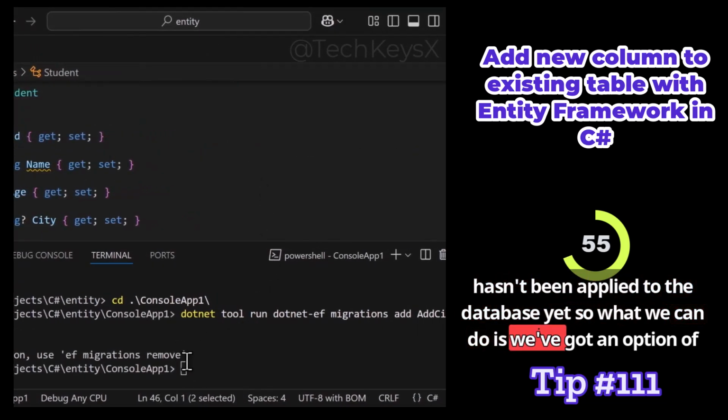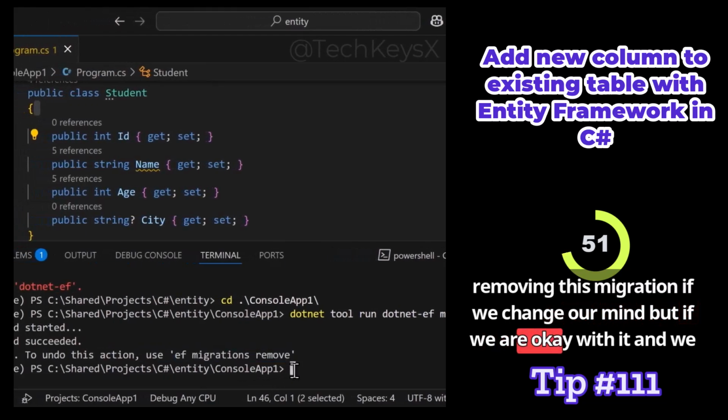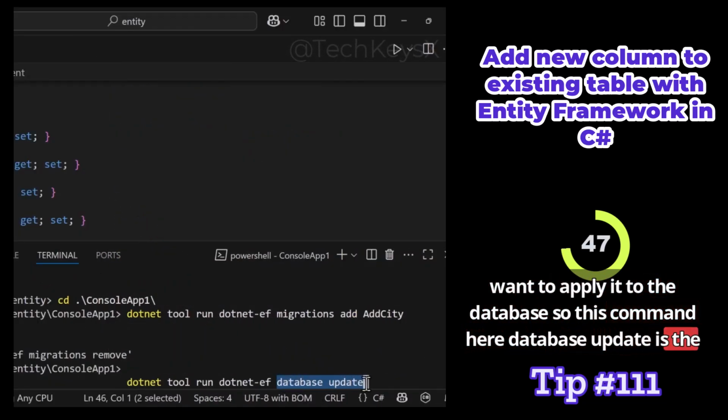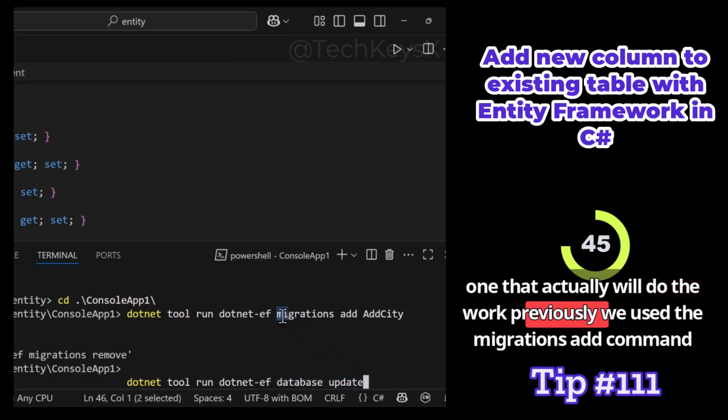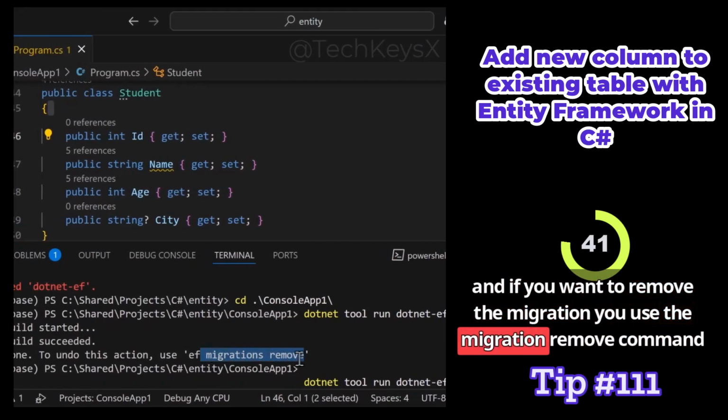So we've got an option of removing this migration if we change our mind. But if we are okay with it and we want to apply it to the database, this command here, database update, is the one that will actually do the work. Previously we used the migrations add command. And if you want to remove the migration, you use the migrations remove command.